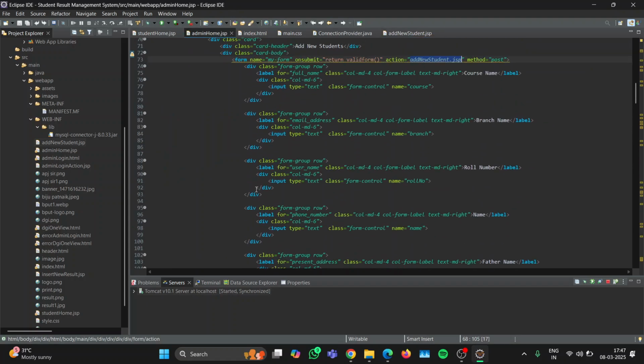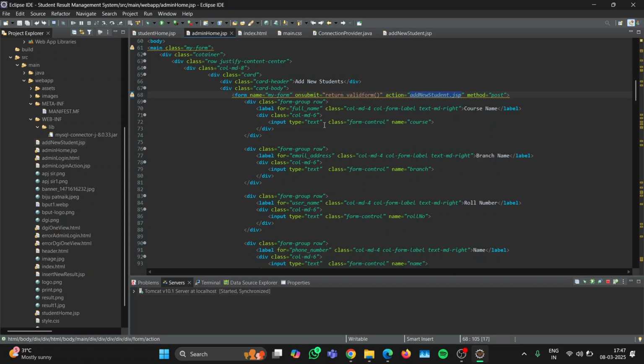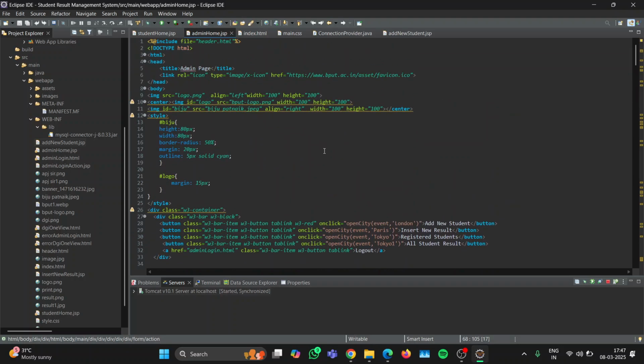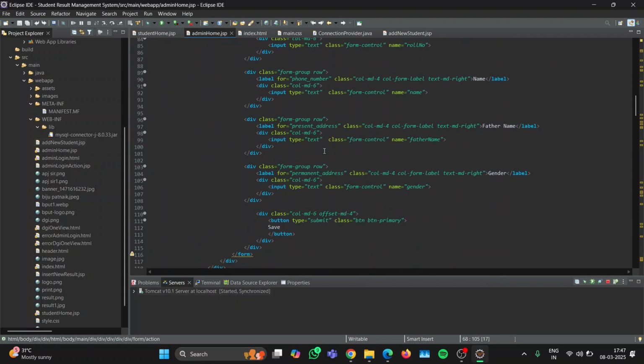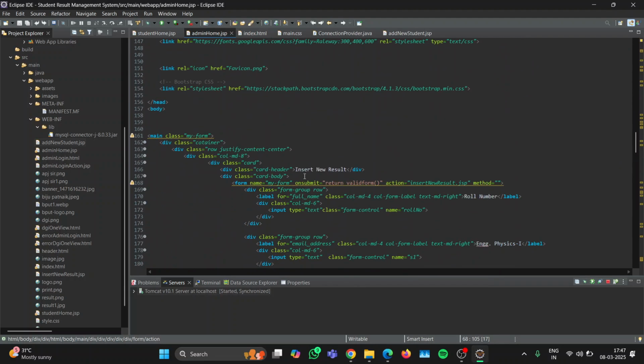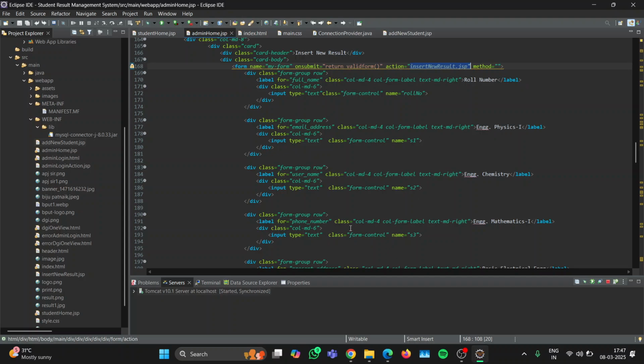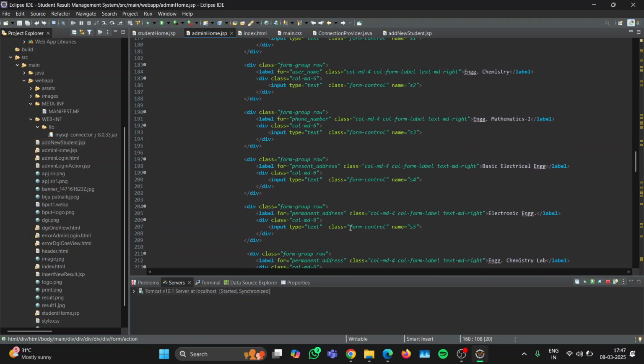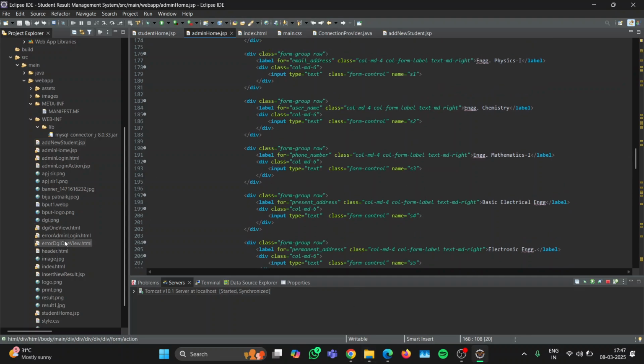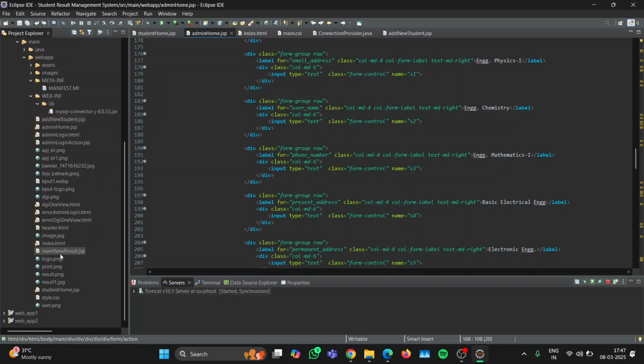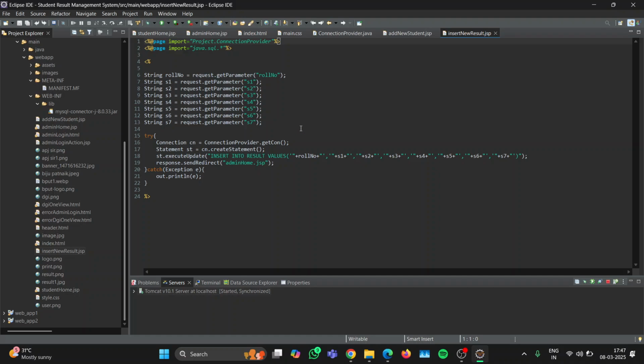So this is basically our insert new student or add new student section. After that, we have insert new result. Here the action goes to insert new result.jsp. So basically all these values to insert the result, the response goes to the insert new result or add new result.jsp. So this is the insert new result.jsp.